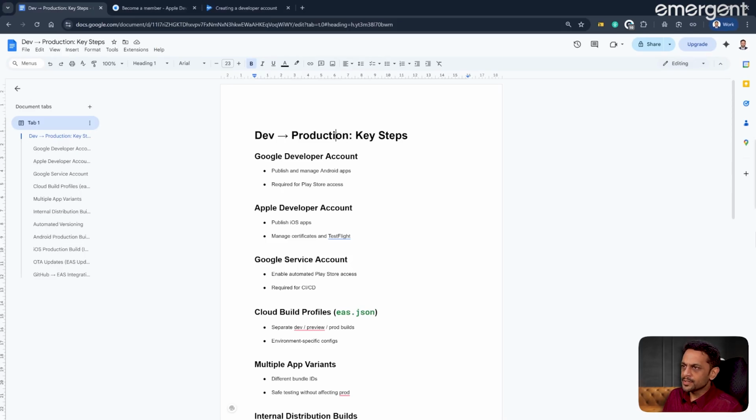Why do we need this? Google requires an official developer account to publish and manage Android apps on Play Store. This account acts as your verified identity for uploads, updates, and compliance. Same thing with Apple. Apple mandates a paid developer account to distribute apps, manage certificates, and access TestFlight and App Store Connect. Without it, iOS apps cannot be published.